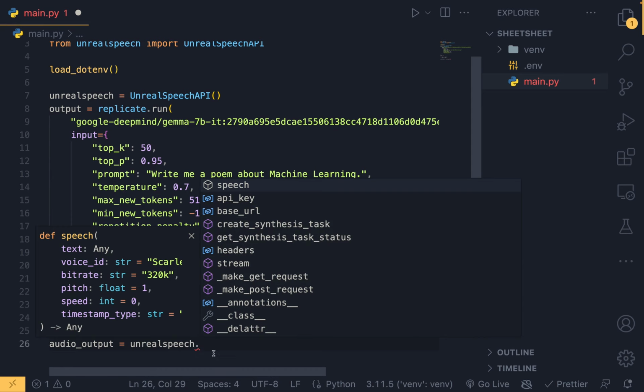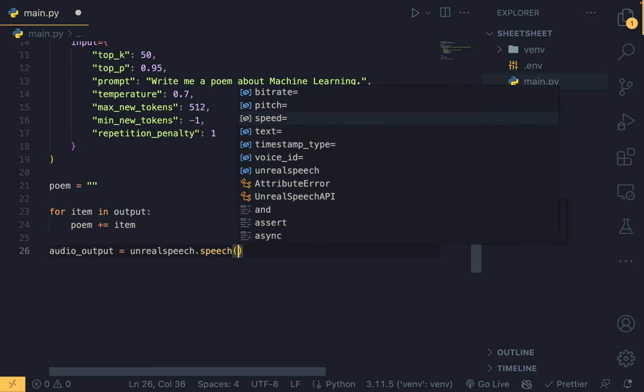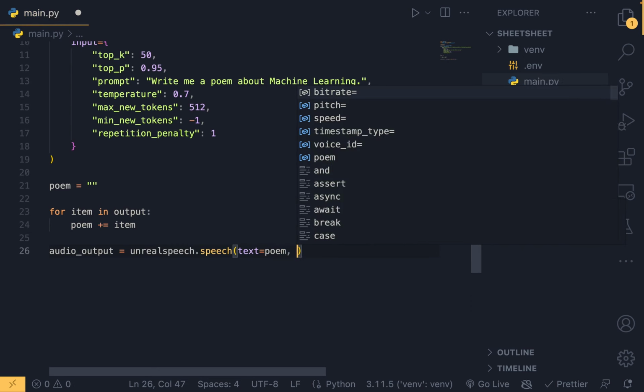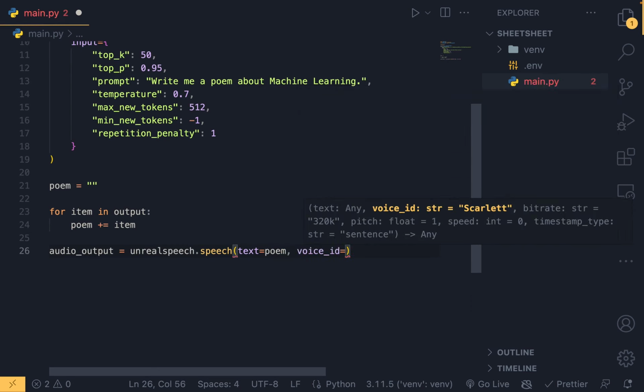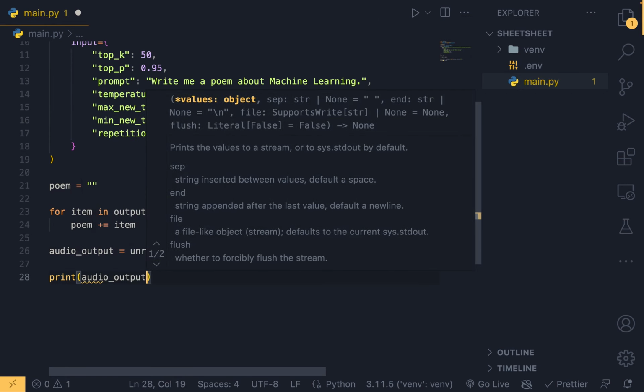So I'm just going to use speech, and here I'm going to pass in a few things. I'm going to say the text is going to be equal to this poem, and the voice ID is going to be equal to real. Then we can add other things like the bit rate, the pitch, the speed, and the timestamp. Let me just leave it at the default. I'm just going to say print audio output.